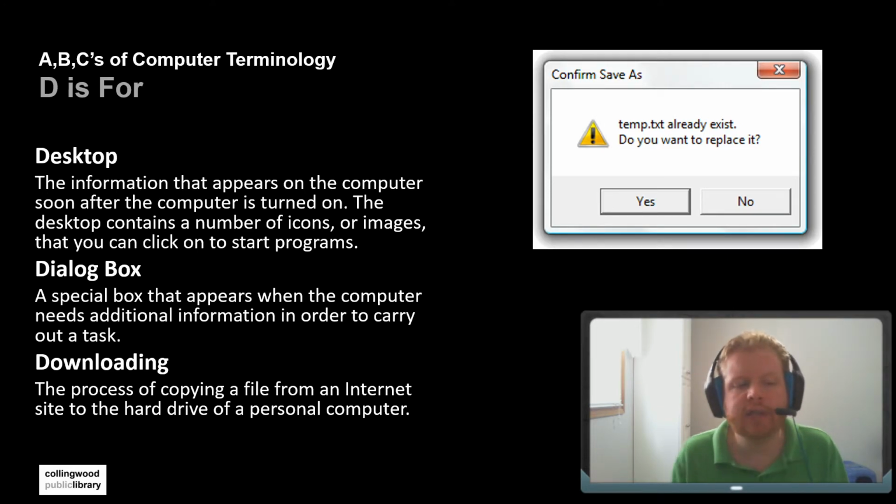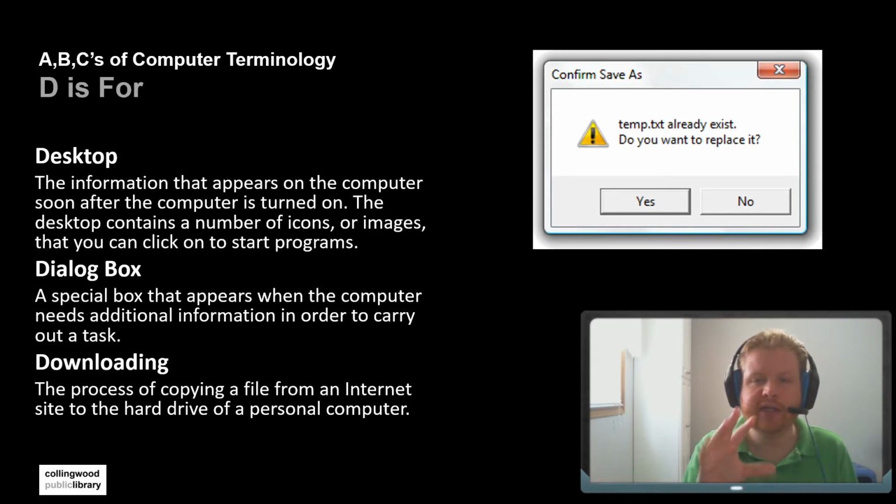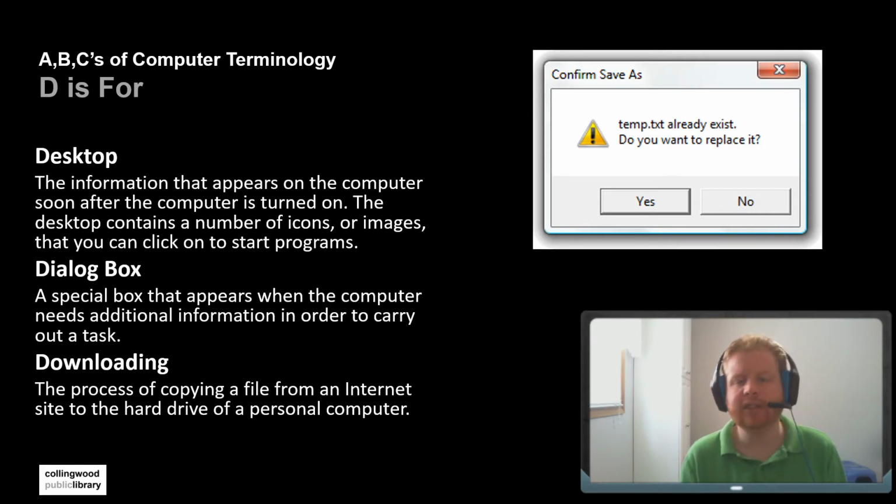Dialog box. This is a special box that appears when your computer has to provide you additional information or needs to carry out a specific task. Above is a dialog box. It's just asking, do we want to replace it? Yes or no. Basically, the computer is giving us information that needs our input in order to function. Sometimes a dialog box might just give you a warning or a message that doesn't give you a yes or no. But again, the dialog box is just there to provide you information, or potentially if it requires you to do something more.